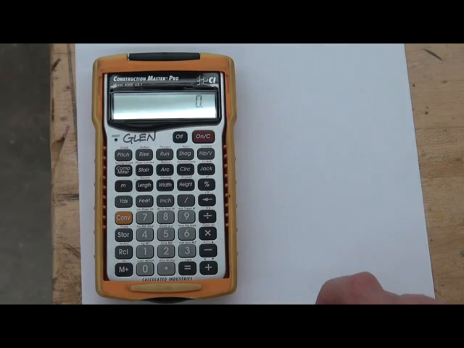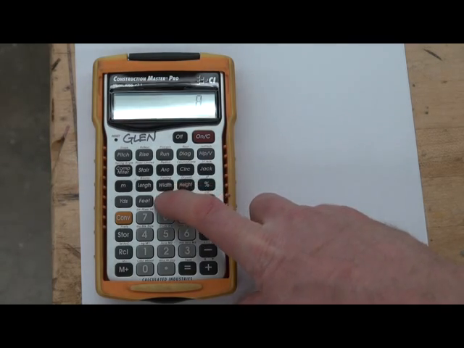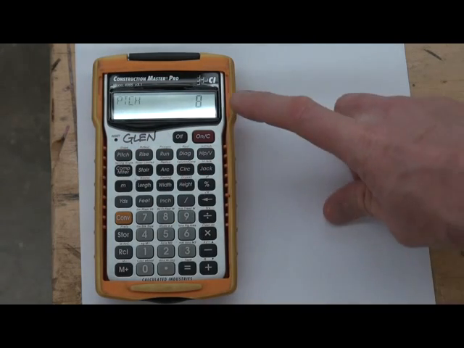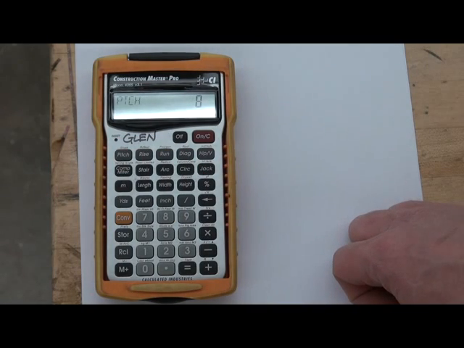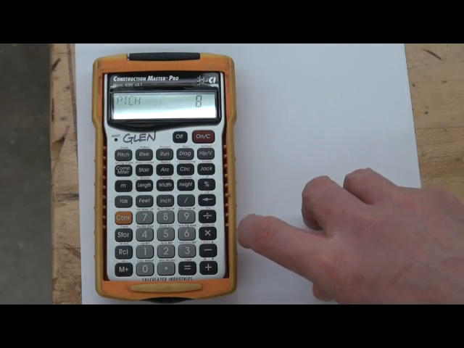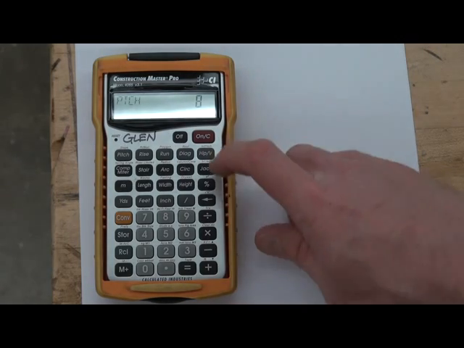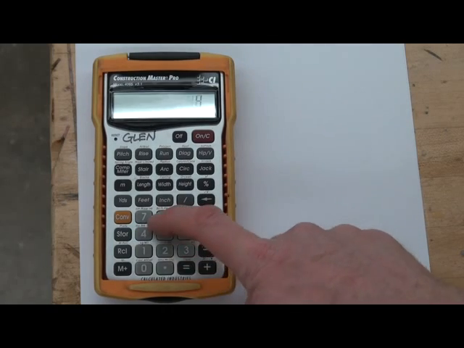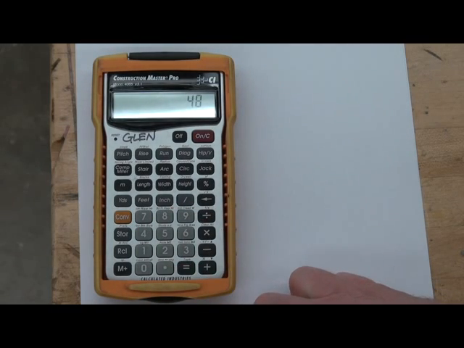So the first thing I'm going to do is type in the pitch of my roof. So 8-inch pitch specifies the proper roof slope. Now I'm going to calculate my hip rafter by typing in my span. And remember, the span is the overall width of the building, 48 inches.